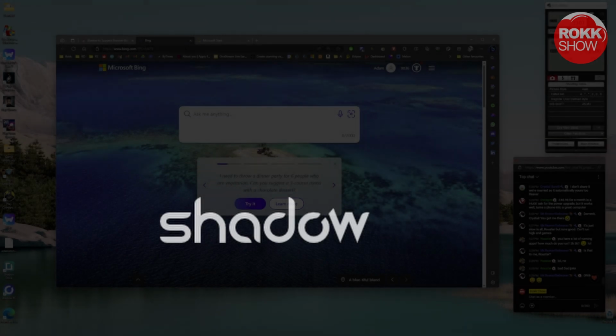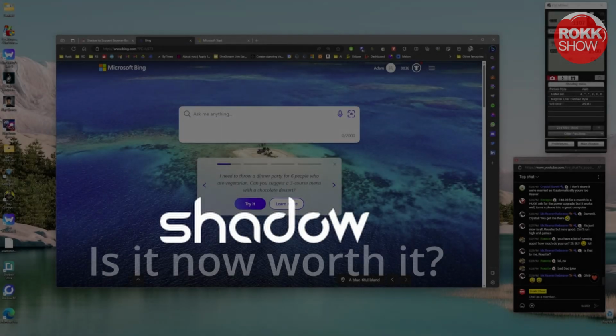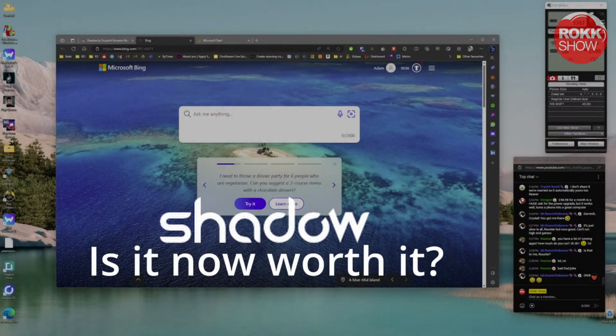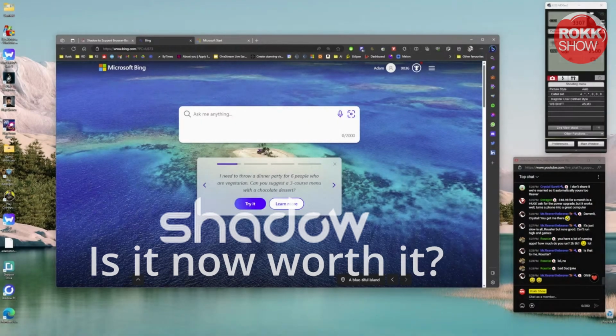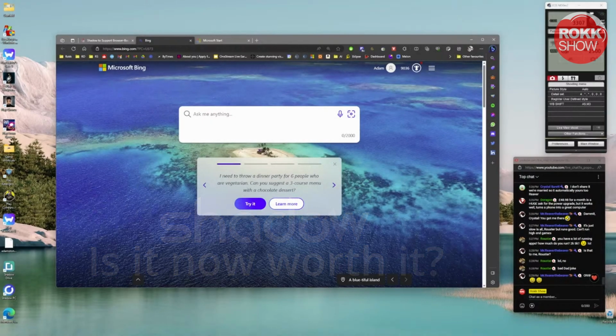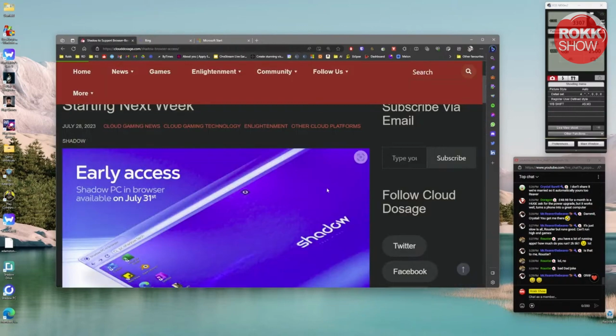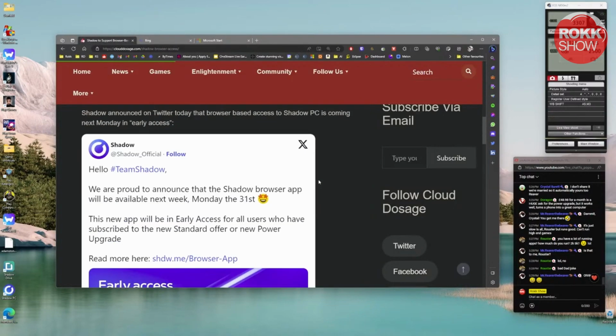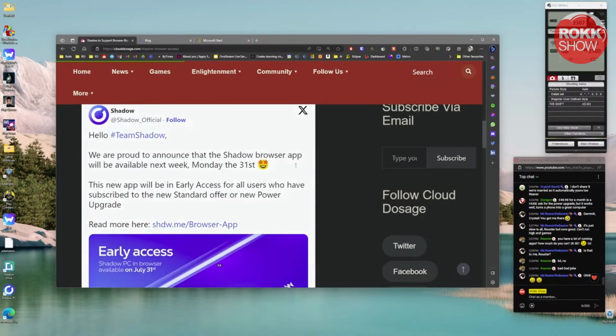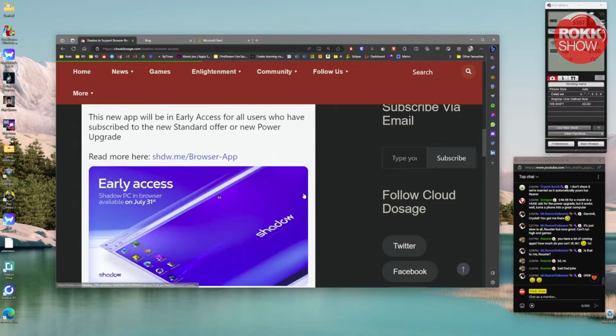So at the moment, there's only an app for Windows and Mac, okay? But from next week, from Monday the 31st, they are introducing Shadow in the browser, which means you'll be able to play it on Linux or Chromebooks or Chrome OS, which is great.